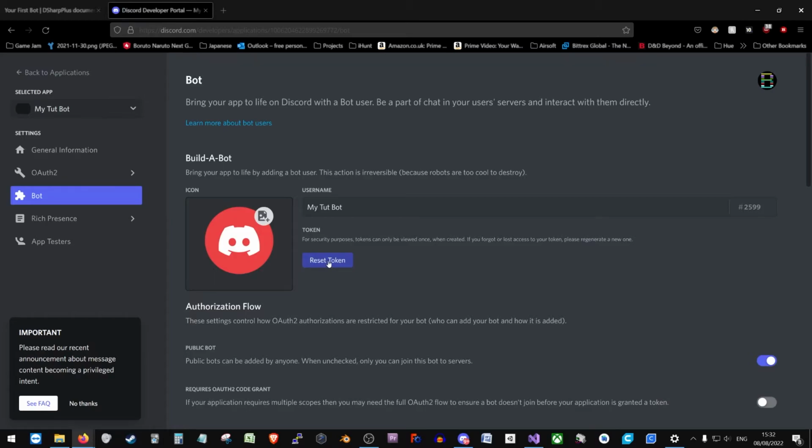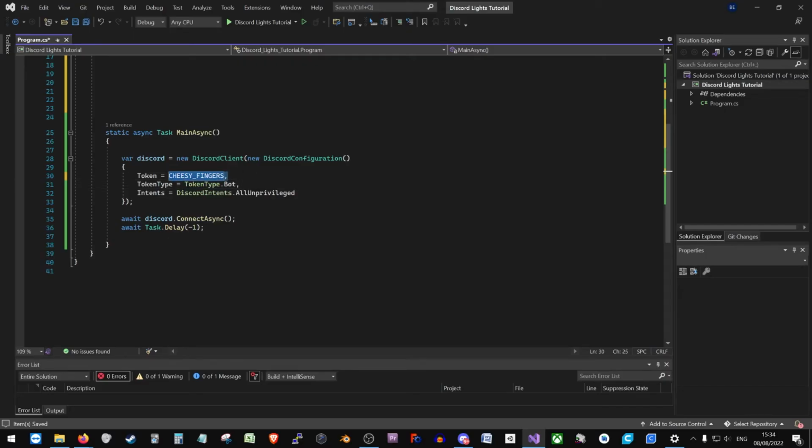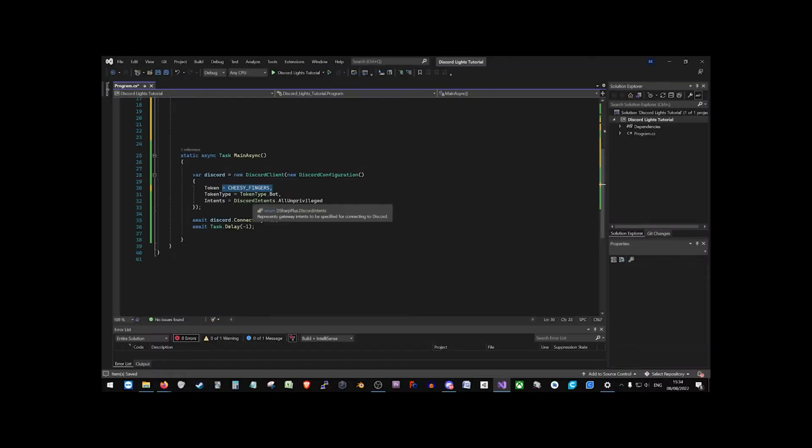Don't show anyone. Now, weirdly, my auth code was actually cheesy fingers, so it's a bit strange, isn't it? But oh well, I'm happy for you to see that it's called cheesy fingers anyway. Spoilers, this is actually where your string goes.